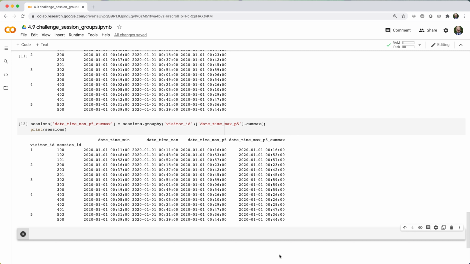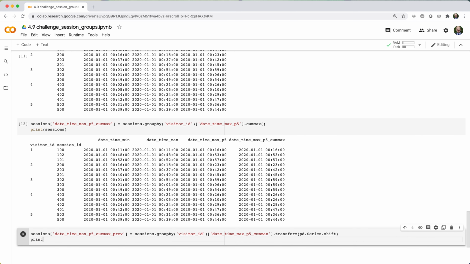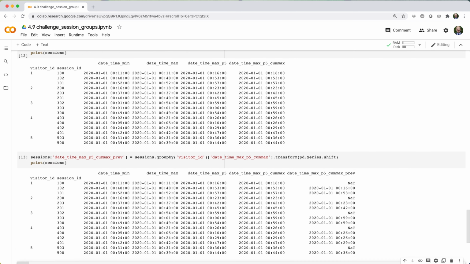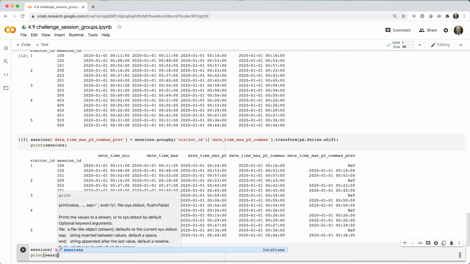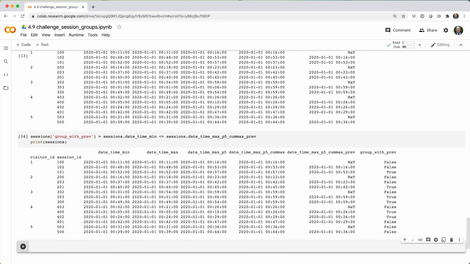Now, we still haven't quite linked session 400 and 402. To do that, we need to get the previous datetime max P5 cum max within each visitor ID, which we can do like this. Then we check if each session should be grouped with the one in the previous row by checking if its datetime min is less than or equal to datetime max P5 cum max prev.